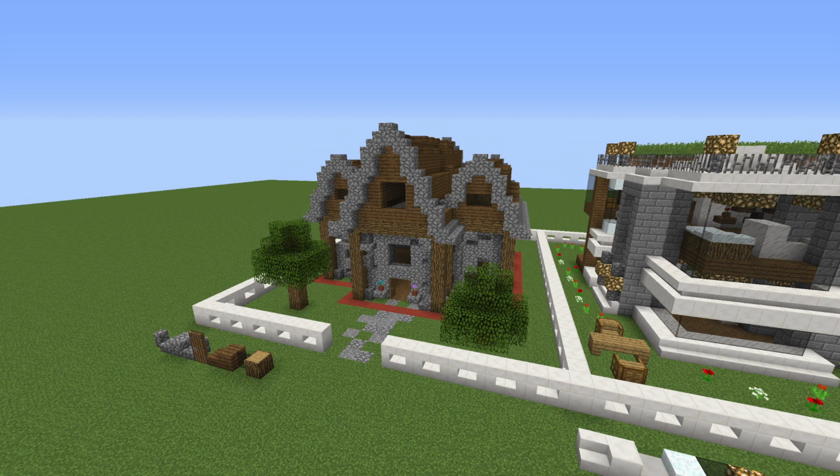Rustic houses are very simple to build, and they look great in old-fashioned towns.